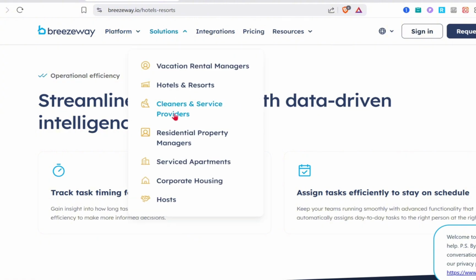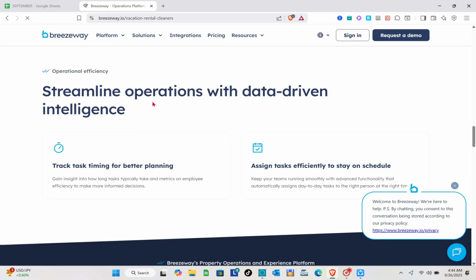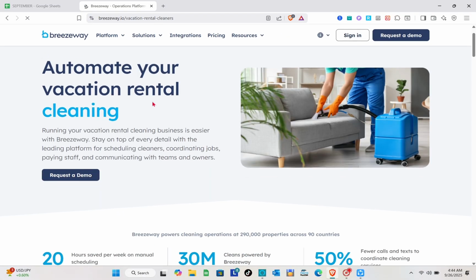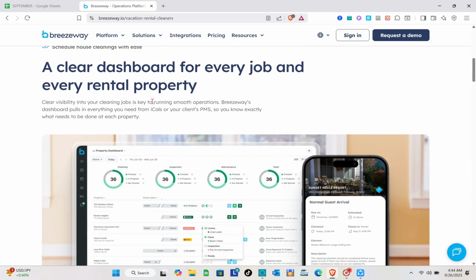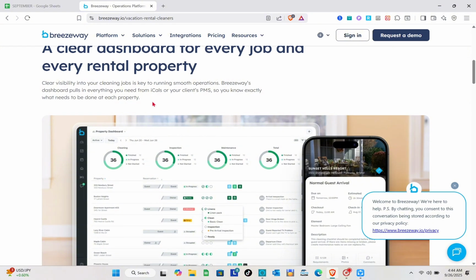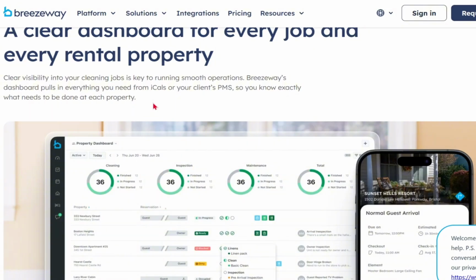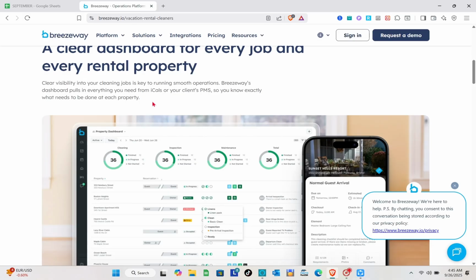Next, for cleaners and service providers. Here, as you can see, a clear dashboard for every job and every rental property. Clear visibility into your cleaning jobs is key to running smooth operations. Breezeway's dashboard pulls in everything you need from iCals or your client's PMS, so you know exactly what needs to be done at each property.